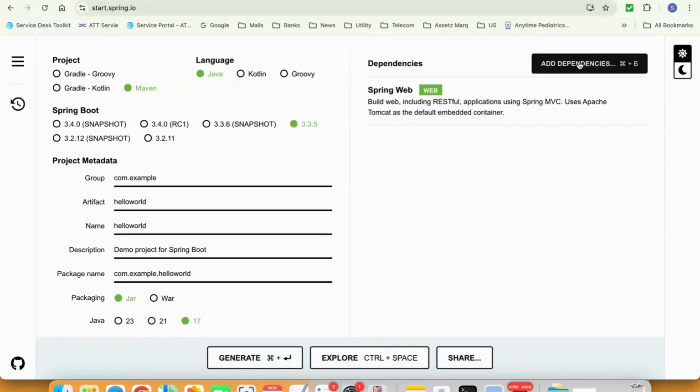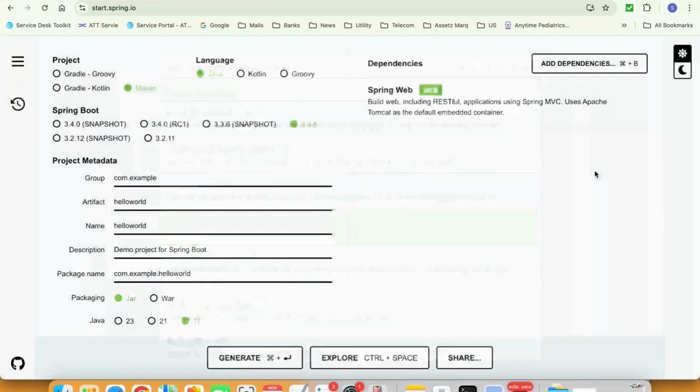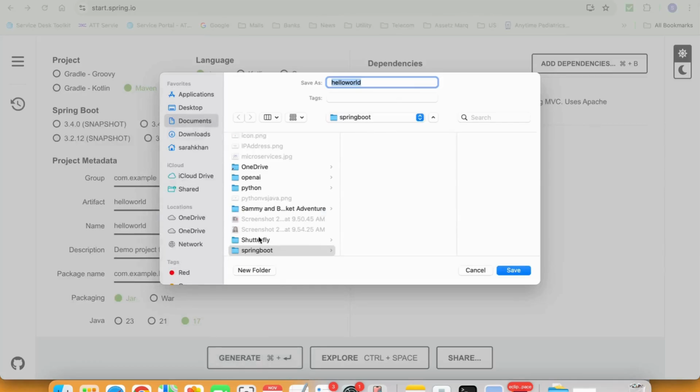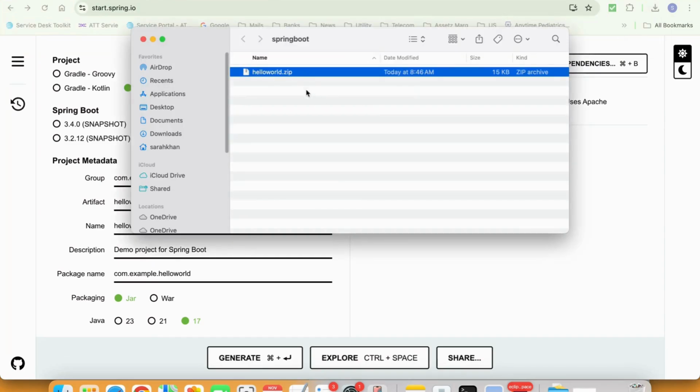So there are lots of dependencies that you can add and get started. Right now, for my simple application of displaying Hello World on the browser, all I need is the Spring Web dependency. I'm going to click on generate, and this is the Spring Boot folder where I want to generate the application. So the Hello World zip got generated.